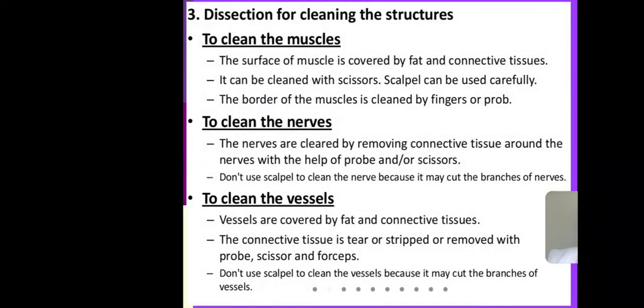Dissection for cleaning the structure. To clean the muscle: the surface of the muscle is covered by fat and connective tissue. It can be cleaned with scissor. Scalpel can be used carefully. The border of the muscle is cleaned by finger or probe.